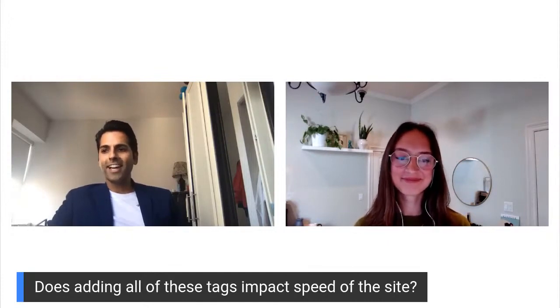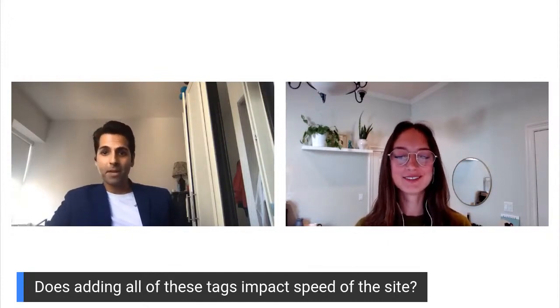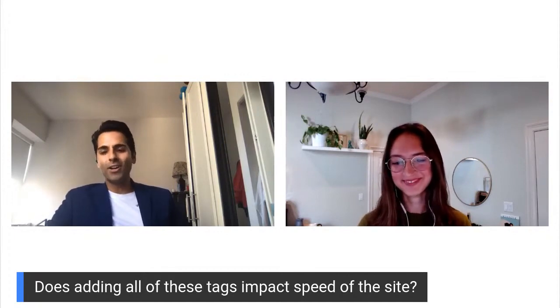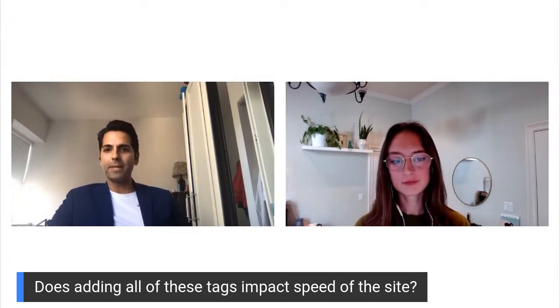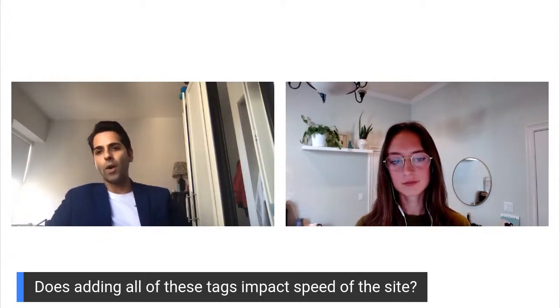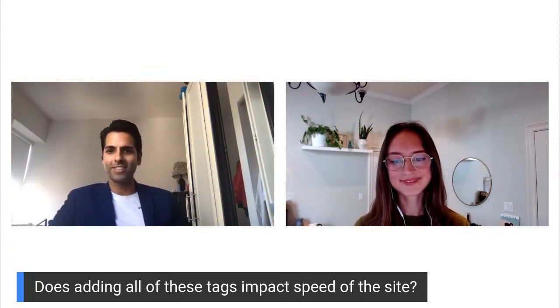Does adding all of these tags impact the speed of the site? So I think the short answer is minimal. You absolutely want to think about everything you're implementing on your site and the impact it can have on speed and performance. That being said, we have run tests with these tags, and we know that it has a minimal impact, but definitely always weigh the cost benefit associated with performance and speed is my advice there.